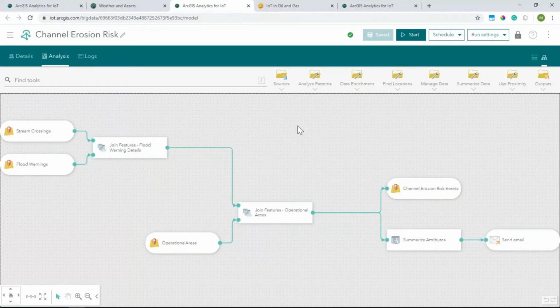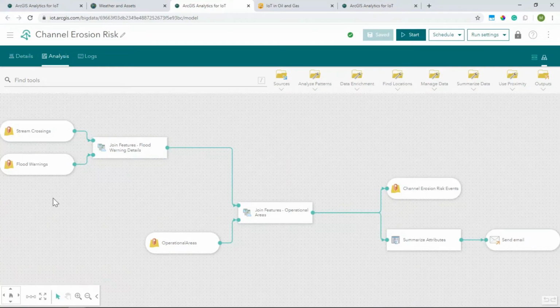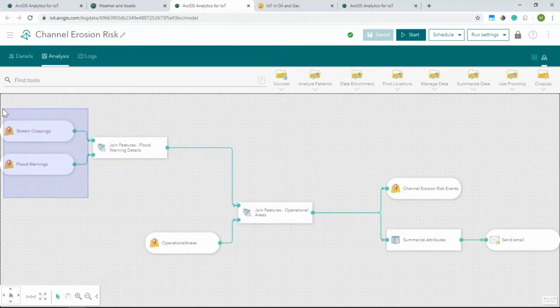Again, you use the same type of model building experience as we saw with the real-time analytics. In this case, I've first brought in stream crossings and flood warnings coming from Esri's Living Atlas. We're joining those two data sets together to enrich any flood warning that occurs, where they are, what type of event, when it's happening, onto those stream crossings that we just saw a second ago.